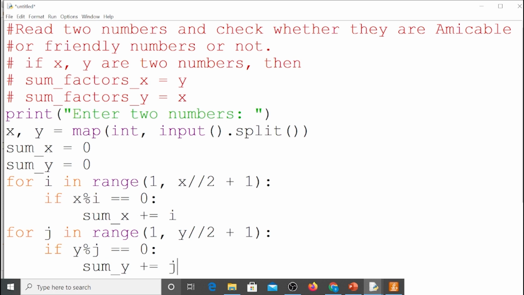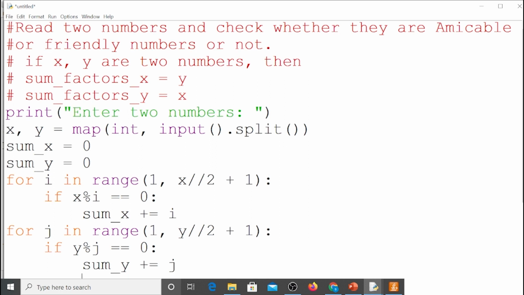So by writing these two for loops, we are finding the factors. In the first for loop, i is the factor we are checking. For i values 1, 2, 3, we are checking up to the number divided by 2, half of the number. Similarly, in the second for loop, j is the factor and all the factors we are summing up. Now, once the sum is ready, what do you have to do?